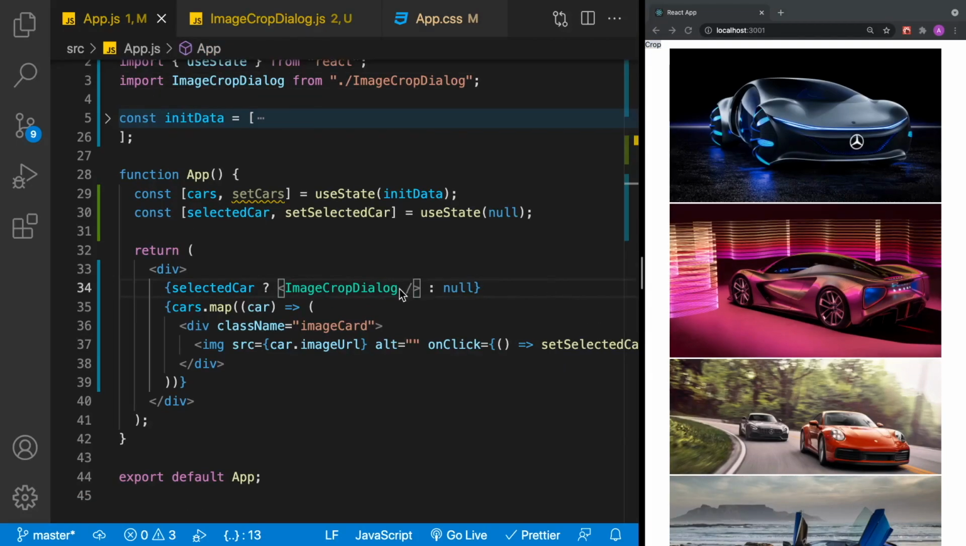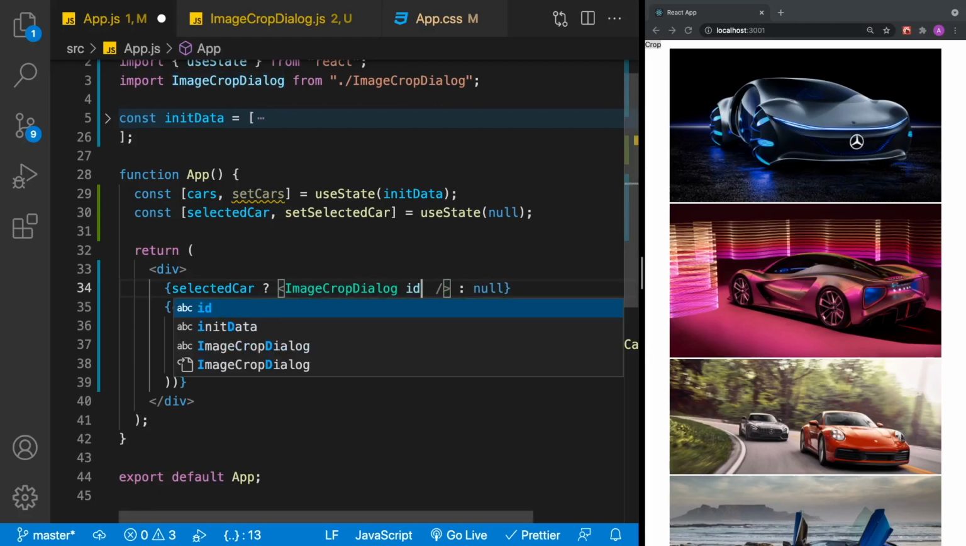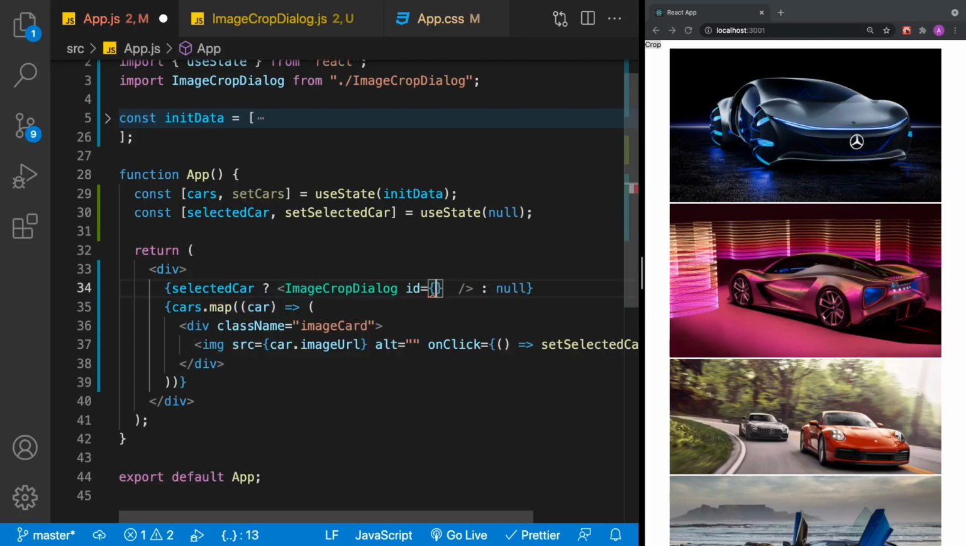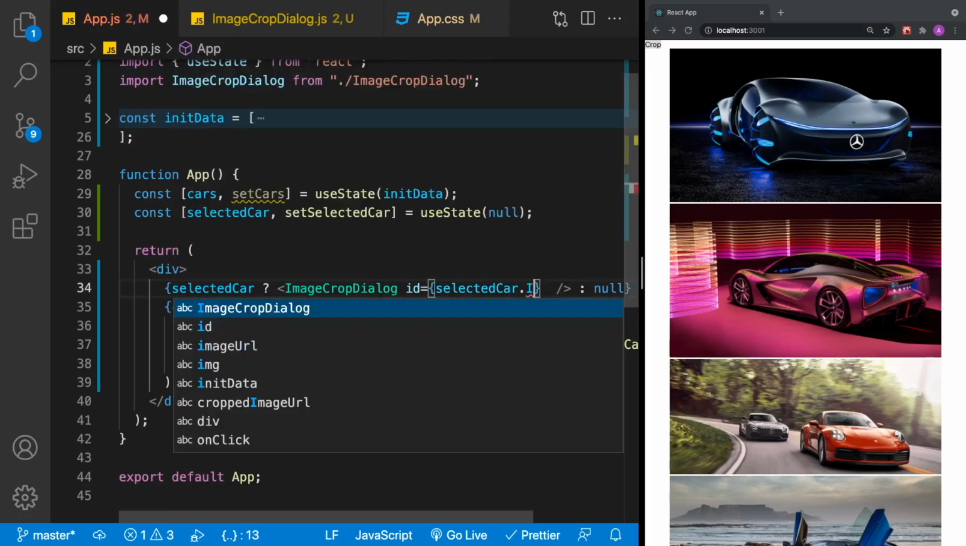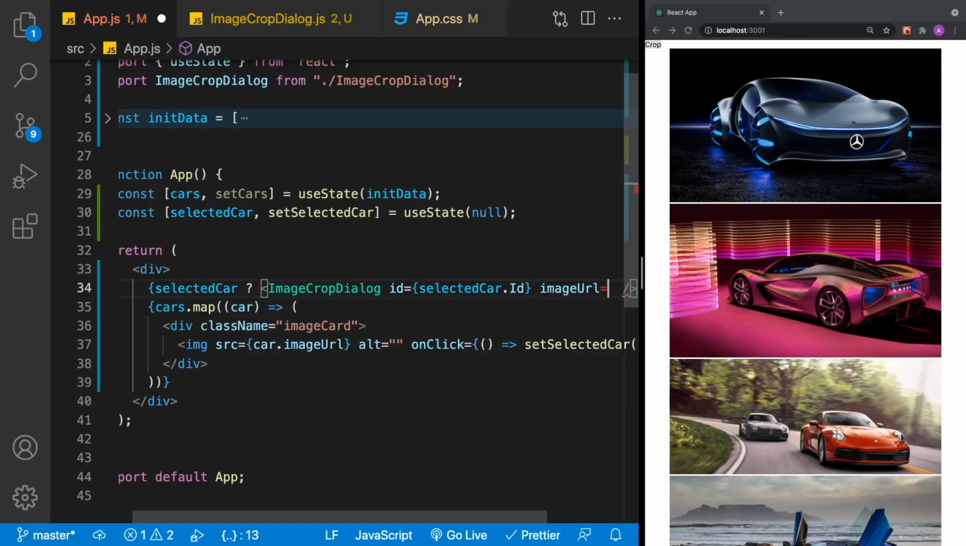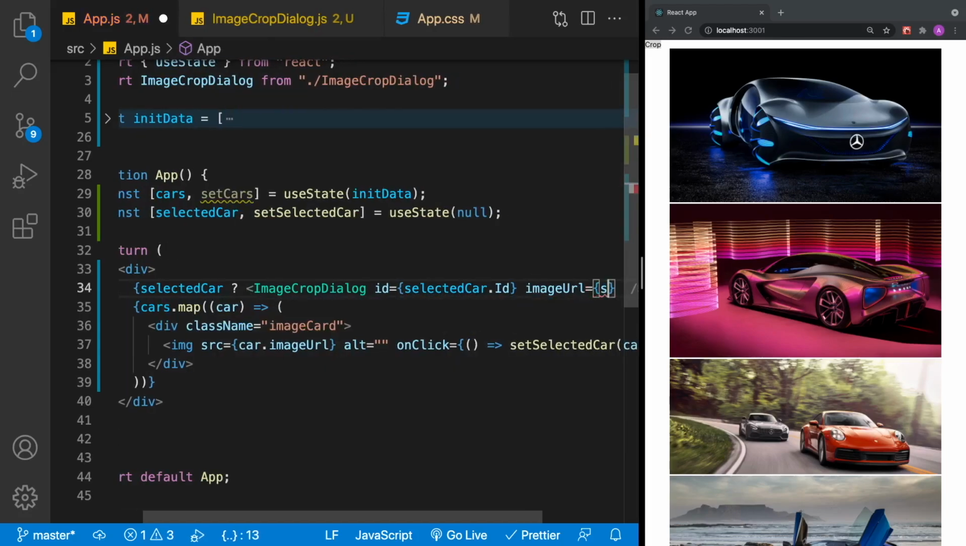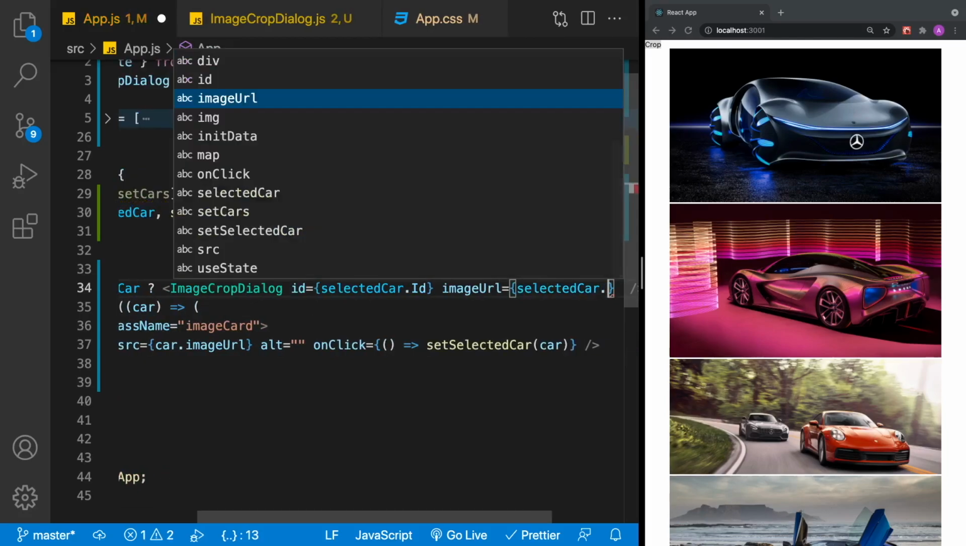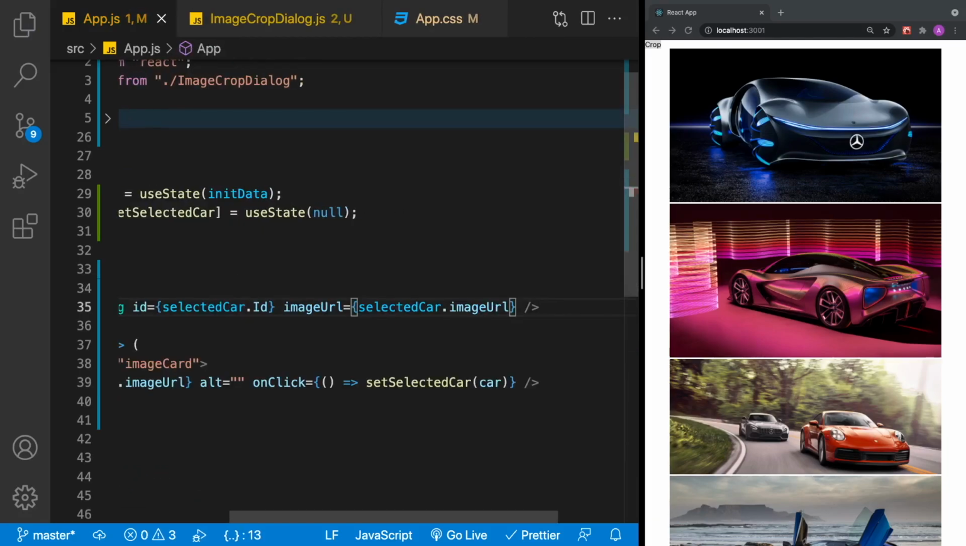In our HTML over here for our ImageCropDialog, we're going to pass a few properties in. So the first property we're going to pass in is the identifier of our selected car. We can pass in the selectedCar.id. Then we'll grab the image URL and we'll get that as well from our selected car. I'll save that so that it formats it.